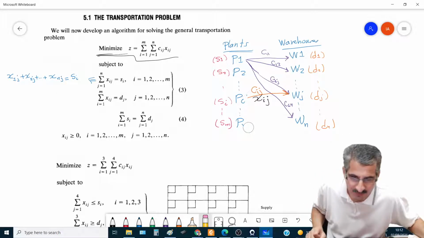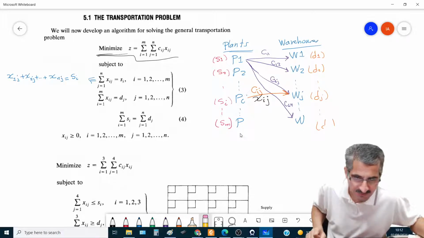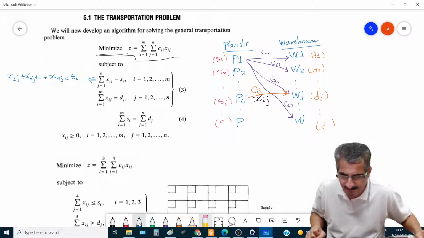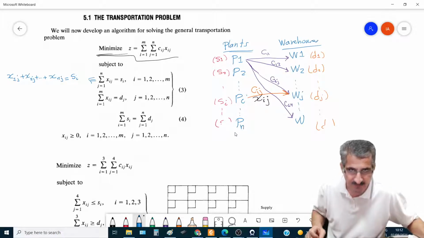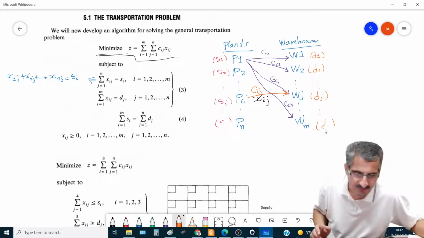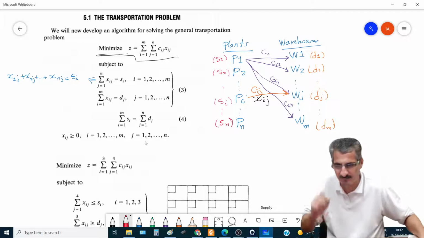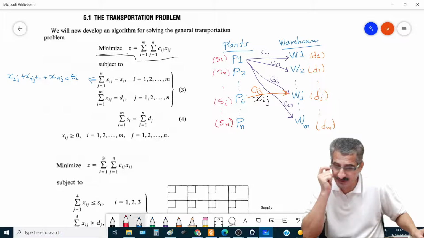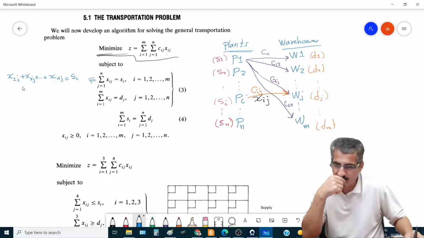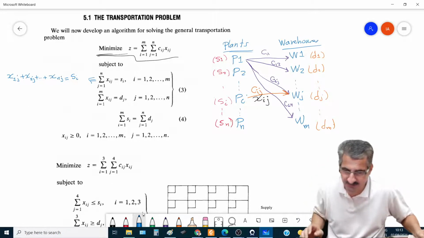Sorry, I want to go back here. My notation at the beginning was fine. We want to use N for the number of plants and M for the number of warehouses. Now this equation here says the number that we are supplying... I mixed up the notation, sorry.